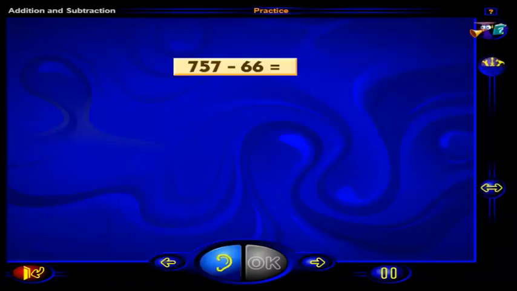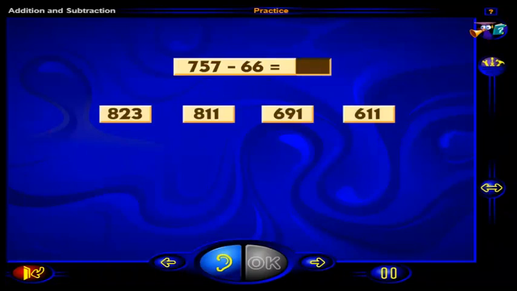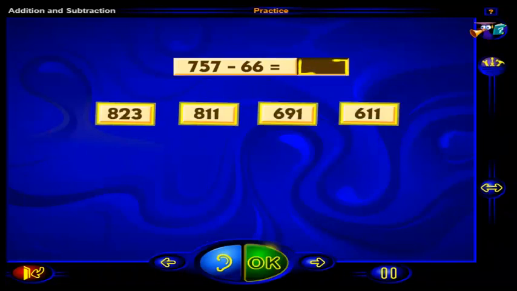What is the difference between 757 and 66? Drag your answer here, then click OK.